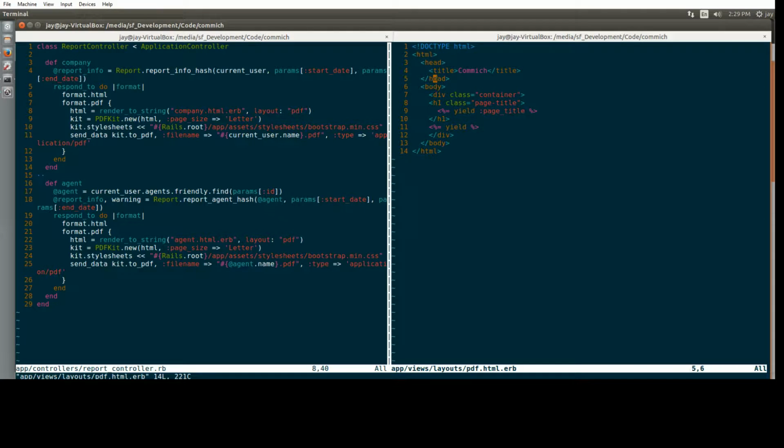All it is just the head with the title, the body, and then there's the page title thing that we utilize, and then the yield statement for passing in this company.html.erb template. And that's all it is. So the original application layout had all that stuff in the head for bringing in CSS, doing the CSRF tag or whatever, and all this kind of stuff. So we don't want any of that with the PDF because it makes it stop. It makes it so it doesn't work anymore.